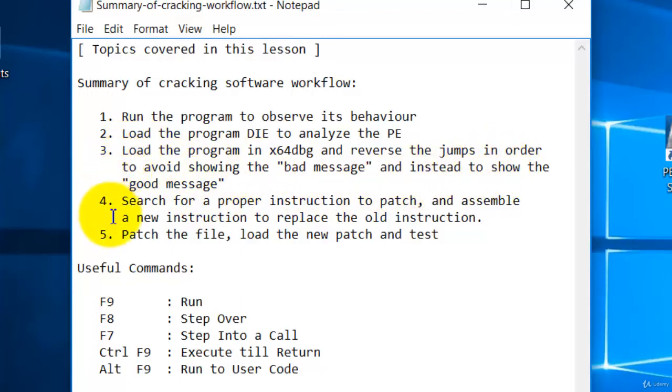And then step 4 is to search for a proper instruction to patch and to assemble a new instruction to replace the old instruction. The reason why we patch is because we want to make it permanent. Just modifying the zero flag alone is not permanent. So that's why step 4 is necessary.